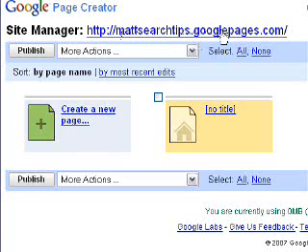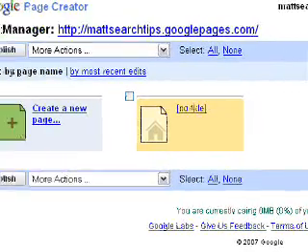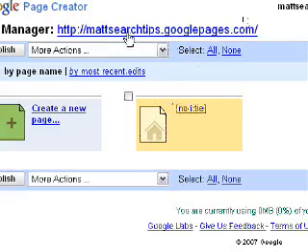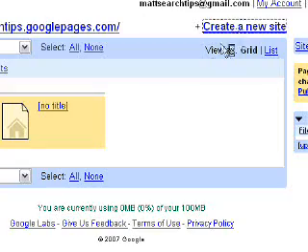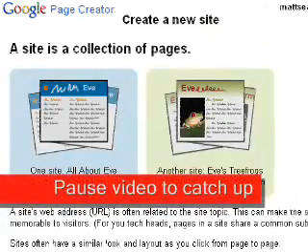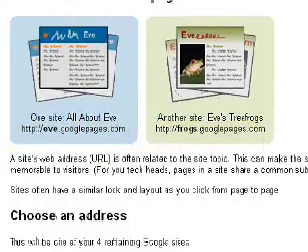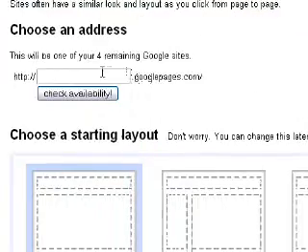So here you can see Matt Search Tips, which is my Gmail account, but I want to use a specific keyword to target my subdomain at .googlepages.com. So to do this, to change this subdomain, which is important for search engine optimization, we're going to click create a new site. That will take us to create new site menu. Here you have two examples and just scroll down to choose an address.